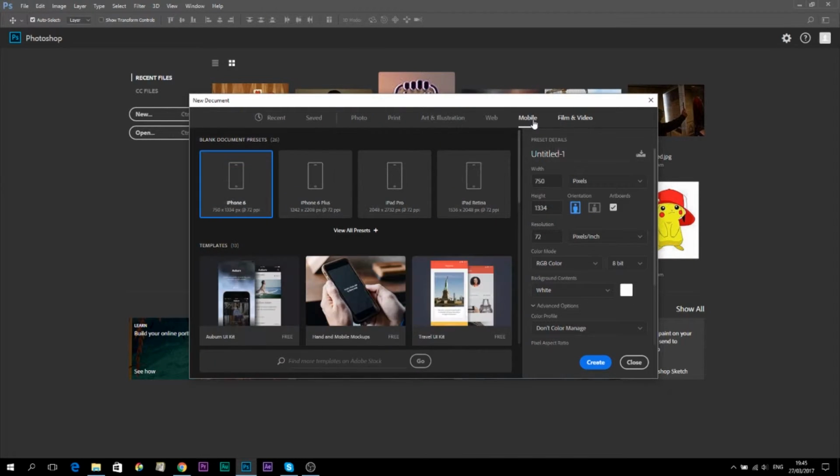Now, of course, you have your other options such as mobile, so if you're creating mobile apps or you want to do a mock design of an app, this gives you the sizes of the screen that you need. At the moment this is only iPhone because that's what I use, but then, of course, you can probably do Android as well and the different types of Android phones.